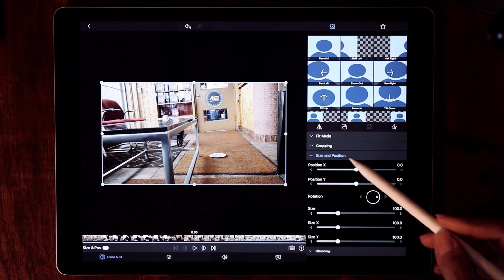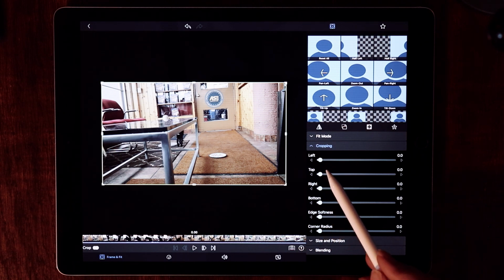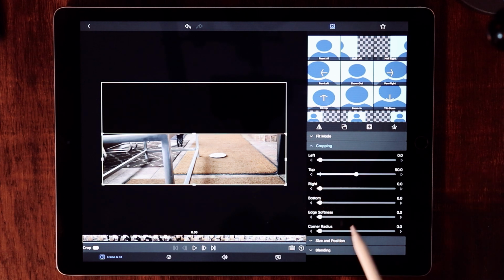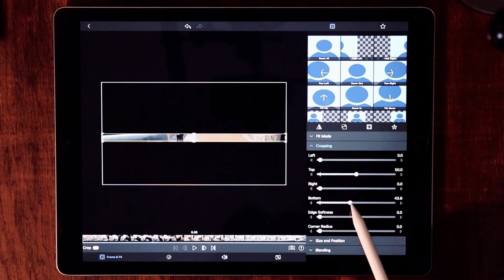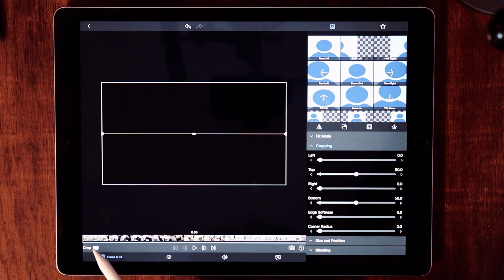The first thing that we want to do is go to cropping. Now we are going to pull down the top to 50% and bring up the bottom 50%. Now here's where we want to drop the very first keyframe to lock in that cropped position.